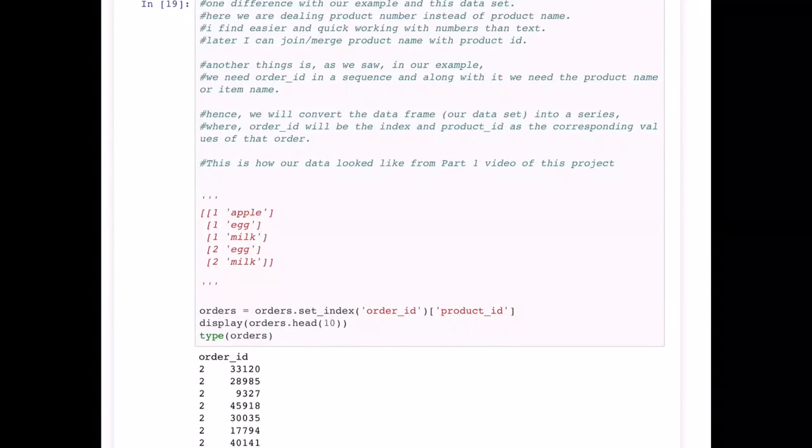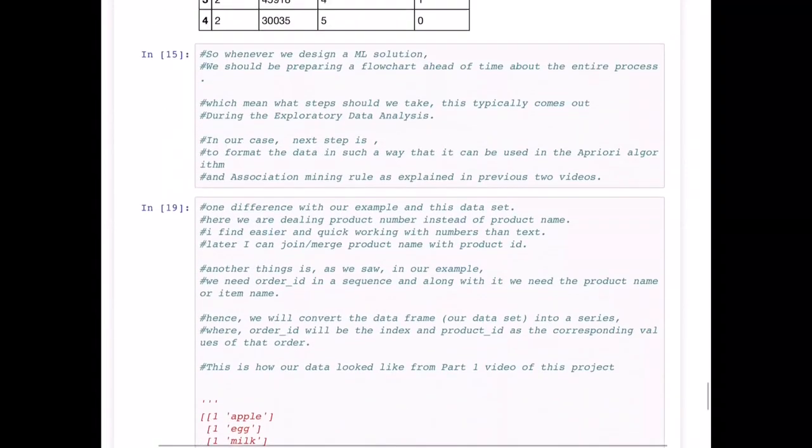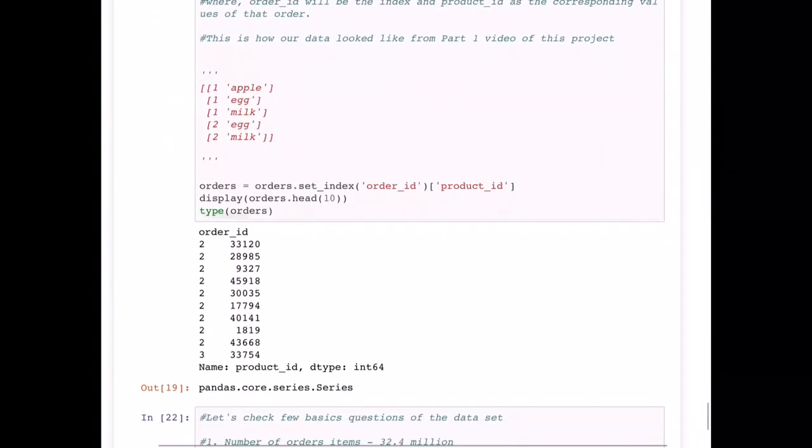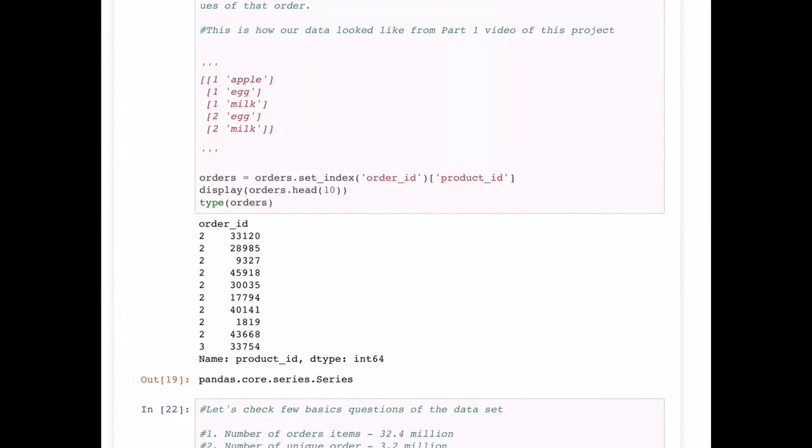What I'm doing is quickly setting the index, taking order ID as my index, and along with it taking the product ID. I could have renamed this product ID to item ID just to be consistent with our example, but that is totally up to you. So now I basically have a series. Earlier I had a data frame with 4 columns. Right now all I need is a series with an index. So I'm setting the index to be order ID, and my product ID as the values of that series at each of those indexes.